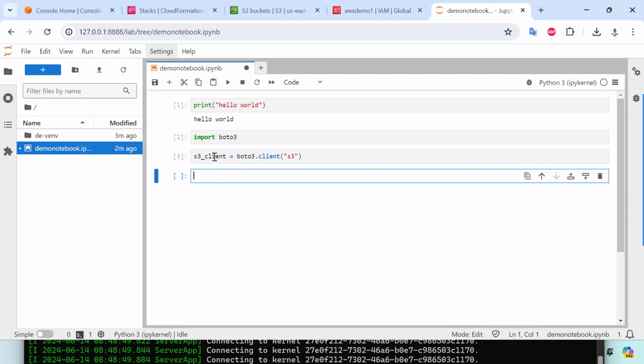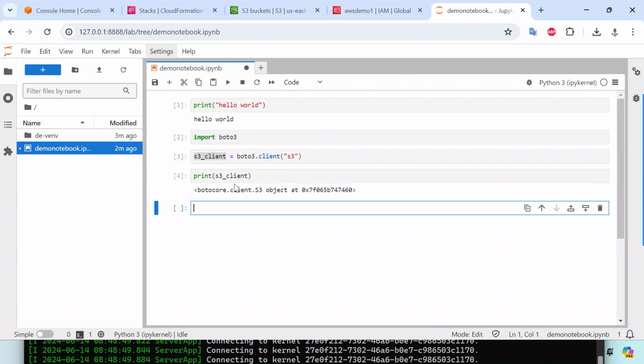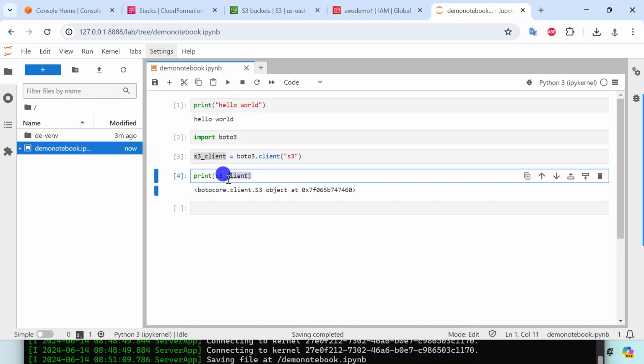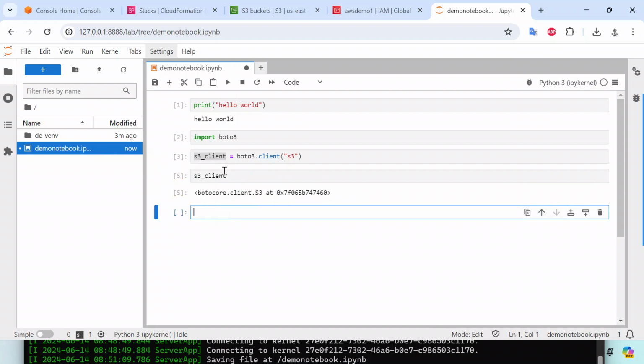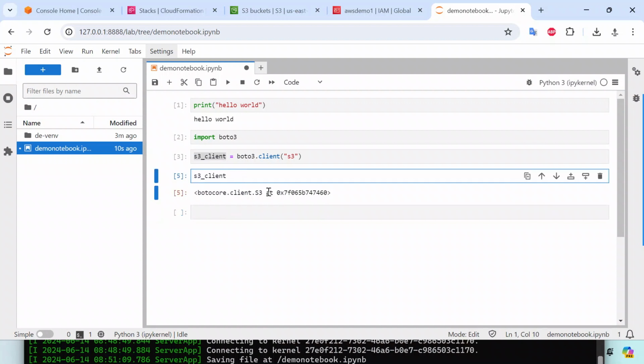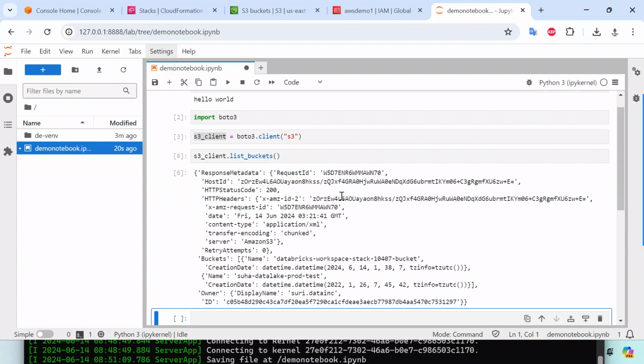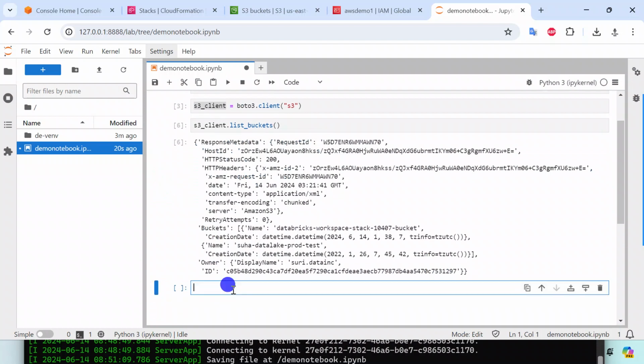Next, I want to see the response of this. When you execute this one, you get the response like this. On top of this one, I want to check the list of buckets. We get the response like this.